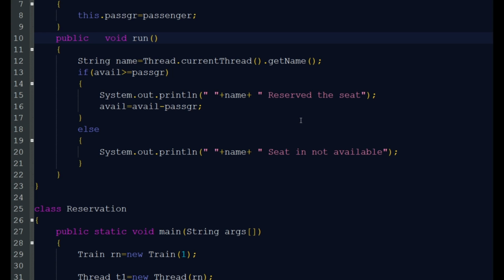For that we want to put the synchronized keyword. When we put the synchronized keyword in a method, that means only one thread can enter into this method at a time. No two threads can enter at the same time. If one is inside the run method, the other thread has to wait till this thread exits from the run method. So that is the concept of a synchronized method.